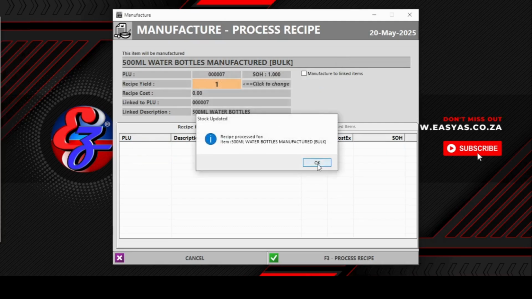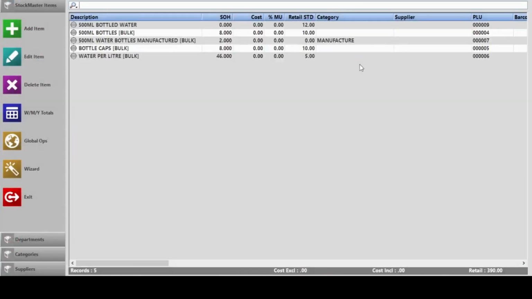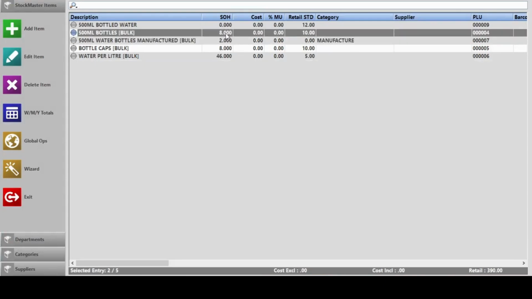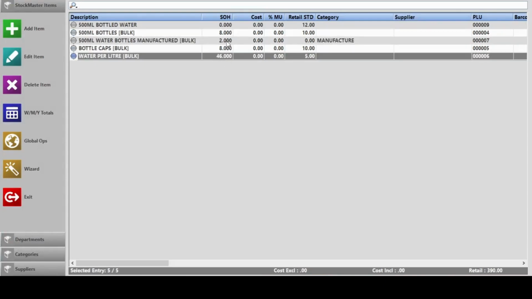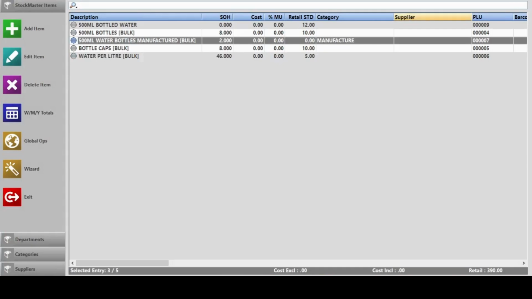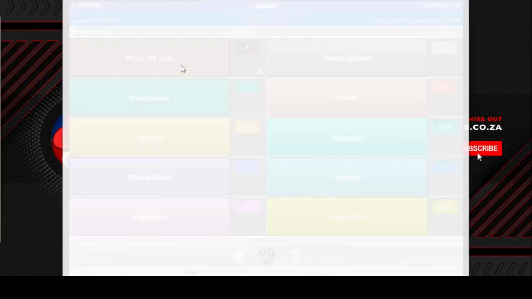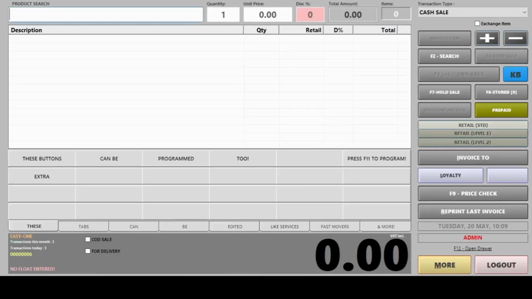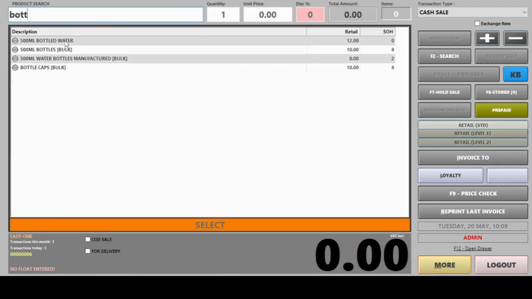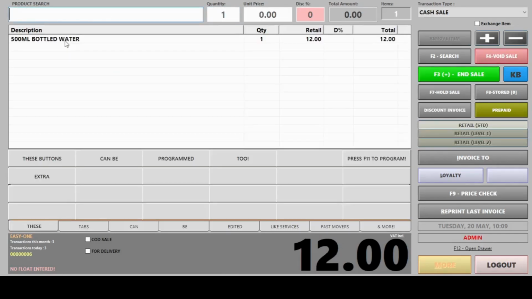Step 5. Stock impact. Go back to Stockmaster. You'll see the ingredients have decreased and the manufactured stock has increased. Now, if you sell the bottled water from point of sale and check Stockmaster again, you'll see the manufactured item has decreased, not the ingredients, preventing negative stock like -1 bottles.